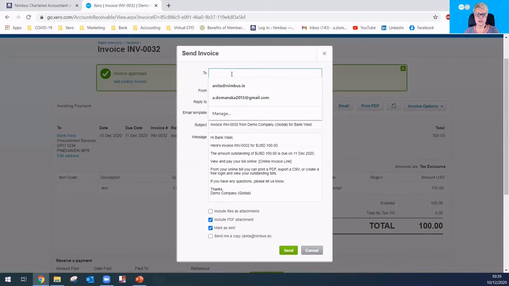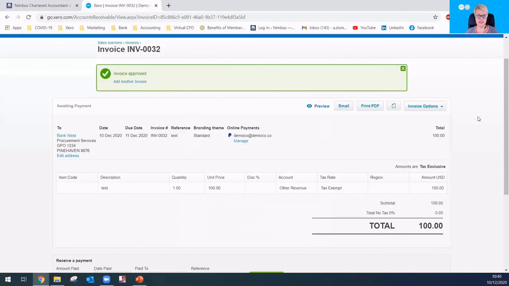Every customer should have an email attached to their settings. If not, you can enter the email manually. There is an invoice email template generated automatically by Xero. You can set it up. Once you click on send, the system will send an invoice to the customer. Okay, so it's as easy as that.